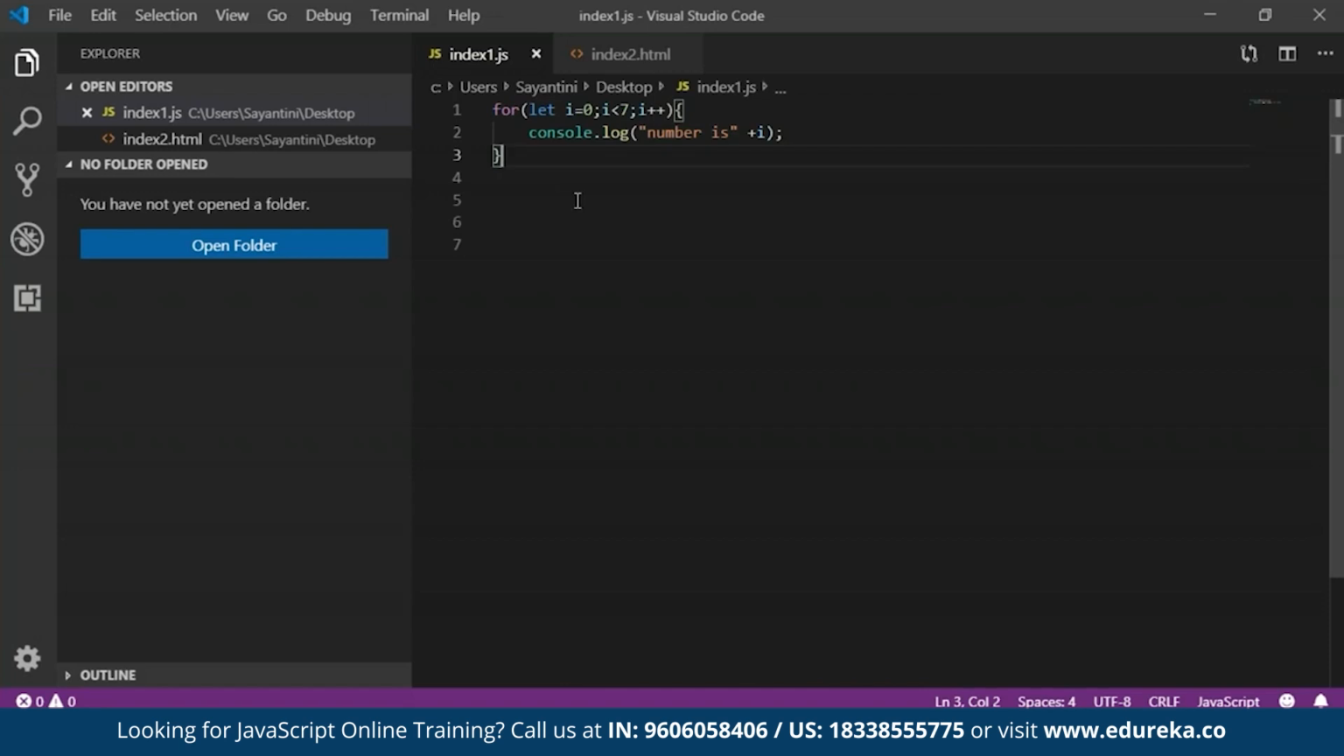So what is this switch statement? If you have a number of cases that you are supposed to check inside any particular program, you can use the switch statement. So what happens is inside your switch statement, you can add various cases and then go for the value that you want to execute.